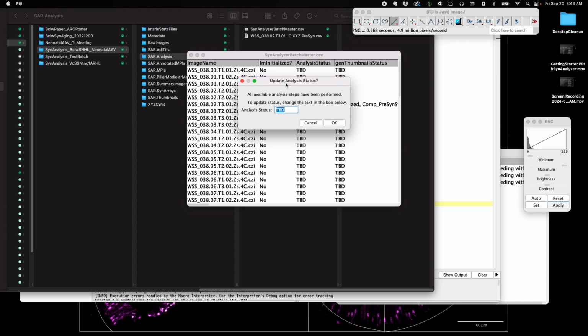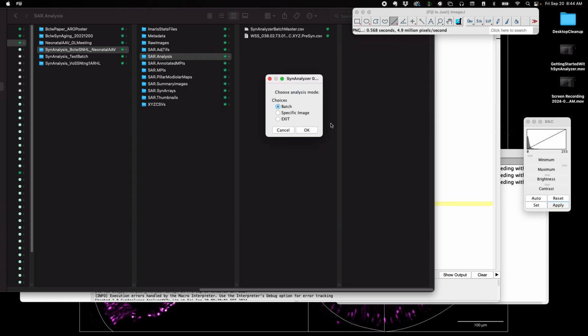And now finally it's going to ask you, hey, I went through all the analysis steps. I did everything you want me to do. Do you want to mark this as being completed? And that's just for your own sake so that you know that you finished this image. And I'm actually going to say no, I don't want to change the status on this because I didn't analyze the entire image. I only analyzed one of the hair cells. So I'm going to just click OK, and then I'm going to exit.